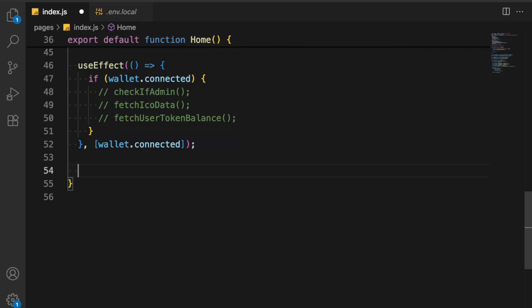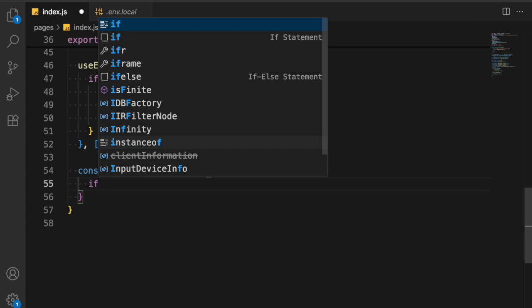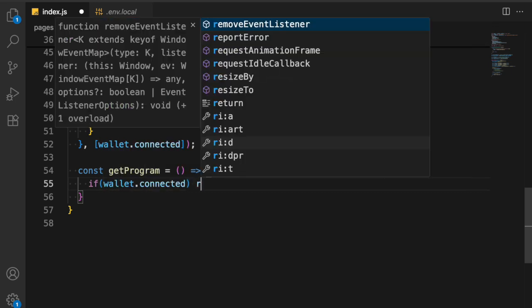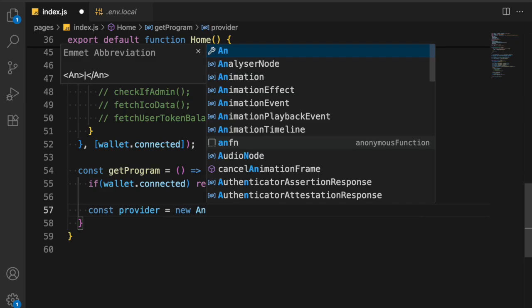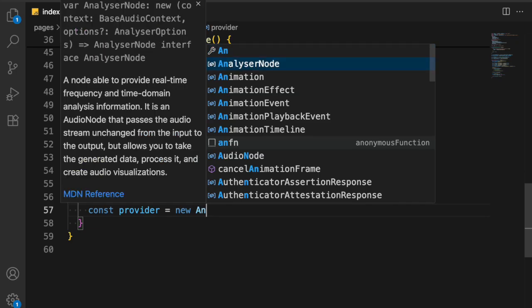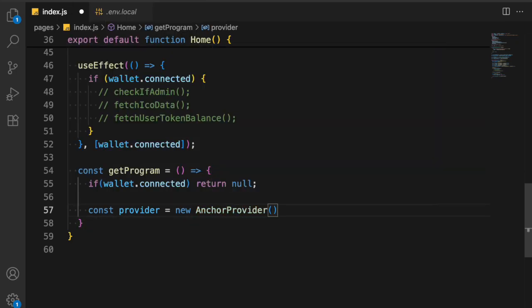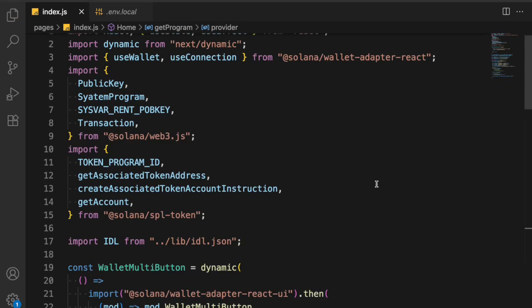Now we have to build our first function called getProgram, and this will create and give us the provider, which will help us communicate with the smart contract. So we'll say if wallet connect is not there, then we return nothing, else we go with the provider. We'll use the Anchor framework right up here. There's a new AnchorProvider in which we have to pass the connection and the wallet. Right now you will see that we don't have the Anchor framework, so we have to import that.